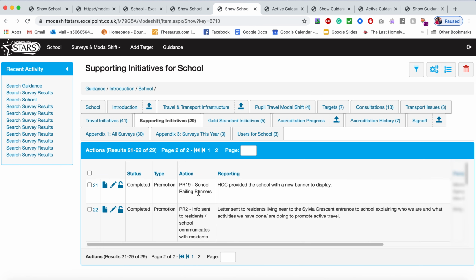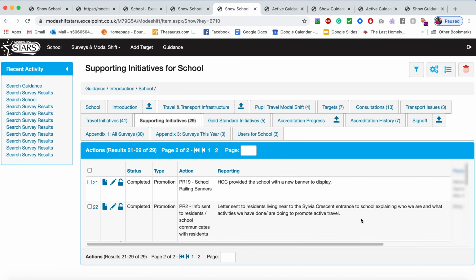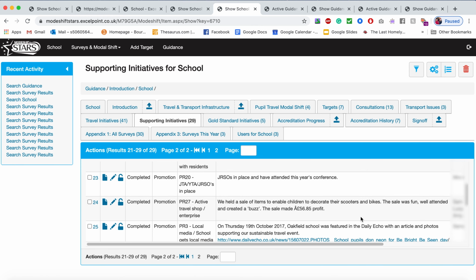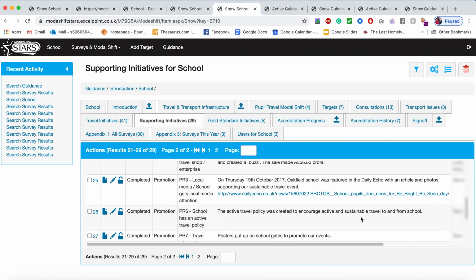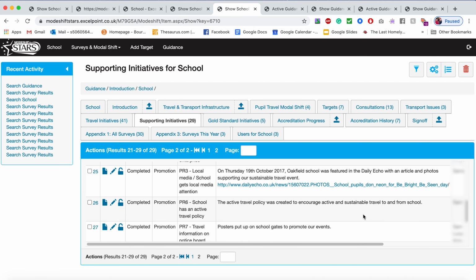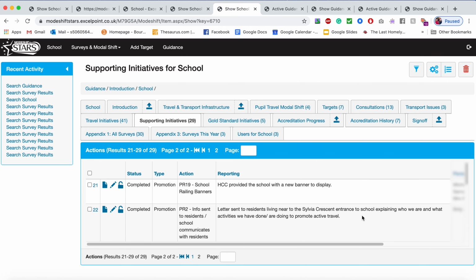This is the reporting element, so it's always good to put quite a lot of detail in this area so that you can see at a glance what was involved, what activity took place, what initiatives have been completed. It saves you going in, if you wanted to look at what's been done in school, this is a good summary for you.